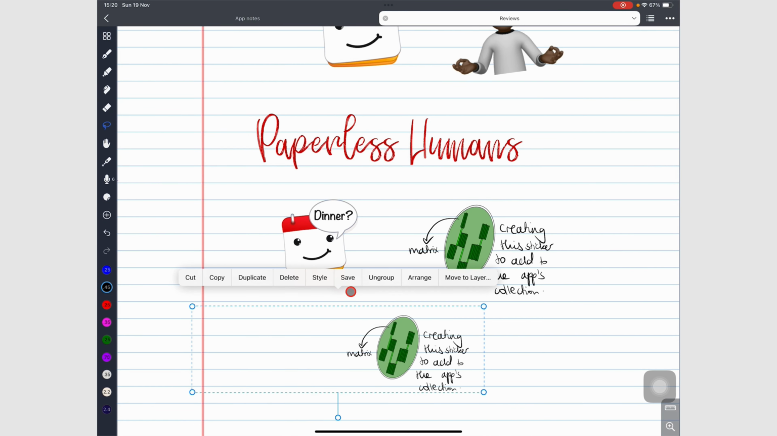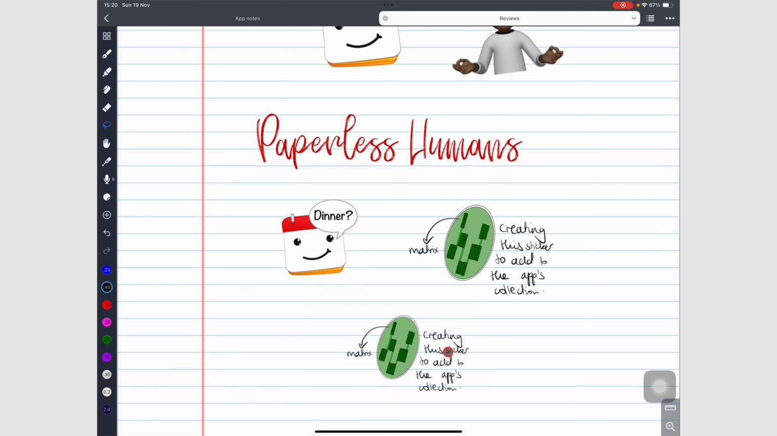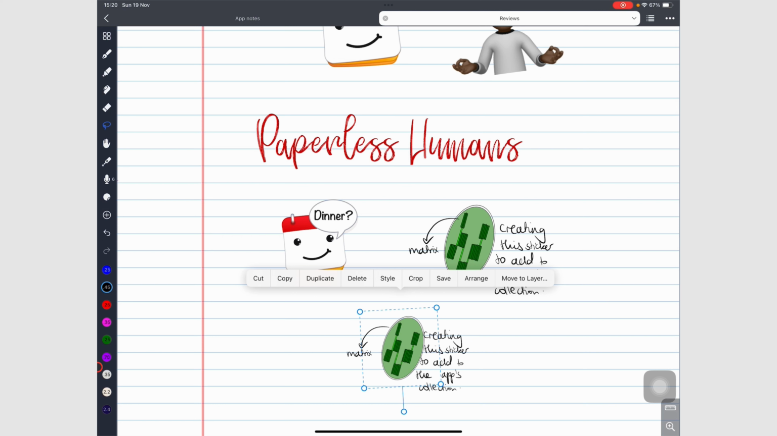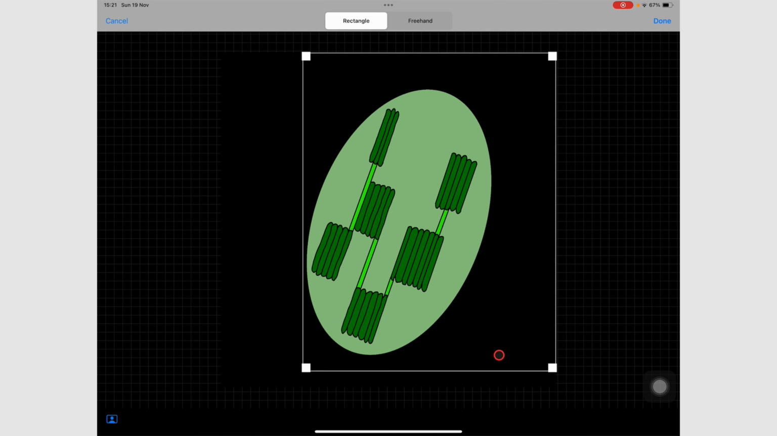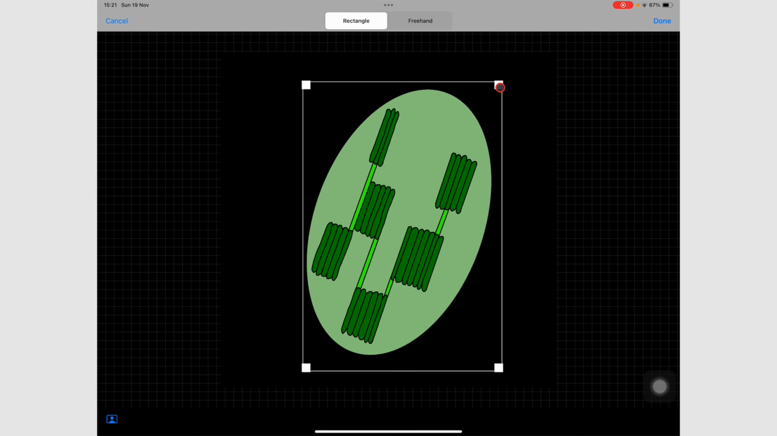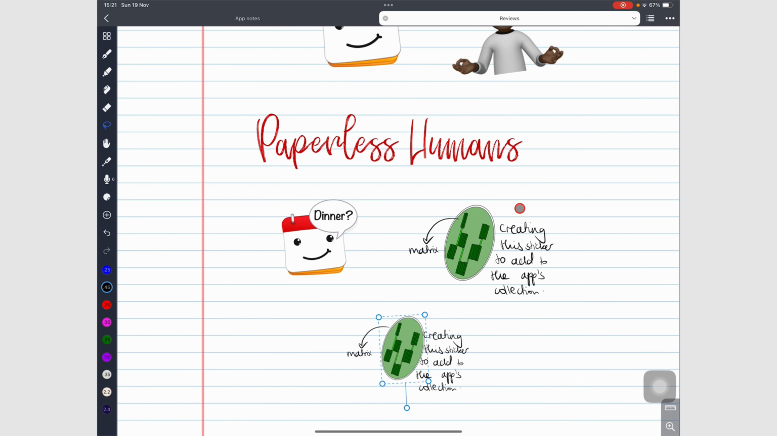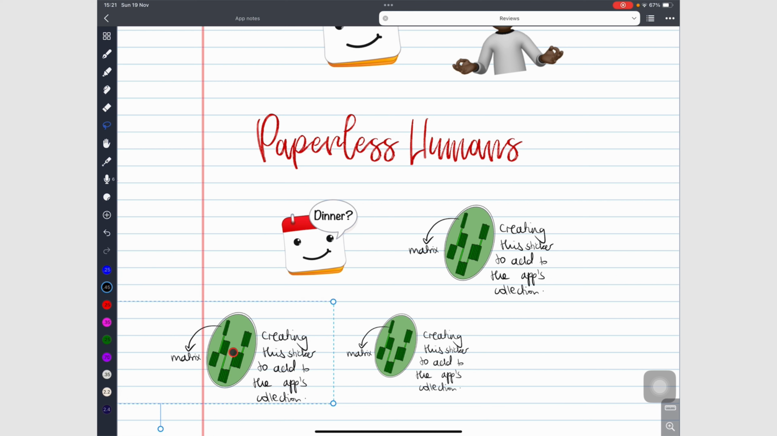Your stickers remain editable, so when you bring up a pop-up menu, you have an option to ungroup the items in your sticker, and then you'll be able to separate those parts and edit each individual item. So for example, you can edit the image in a sticker, or you can change your handwriting color under Style on the pop-up menu.